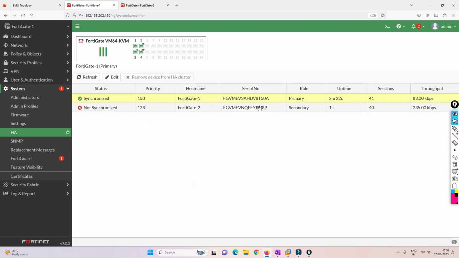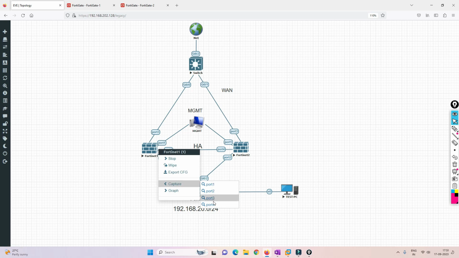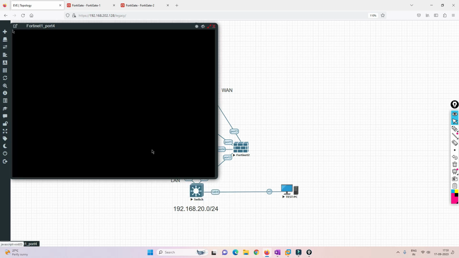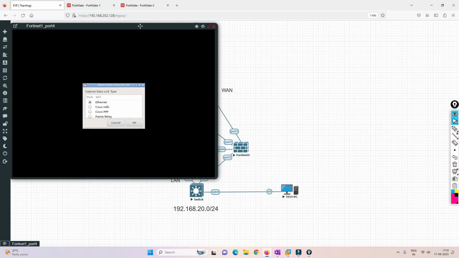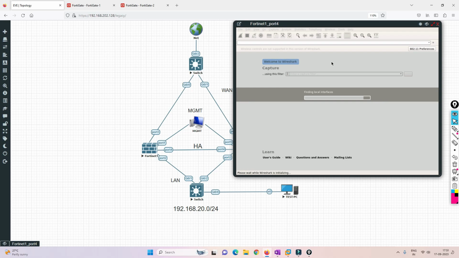As we can see, it has already recognized it. Okay, right now the sync is in progress. Let's capture this particular traffic. So we'll capture on port number 4 and we'll see what kind of traffic is getting communicated from this to this, right? So we'll try to open Wireshark.